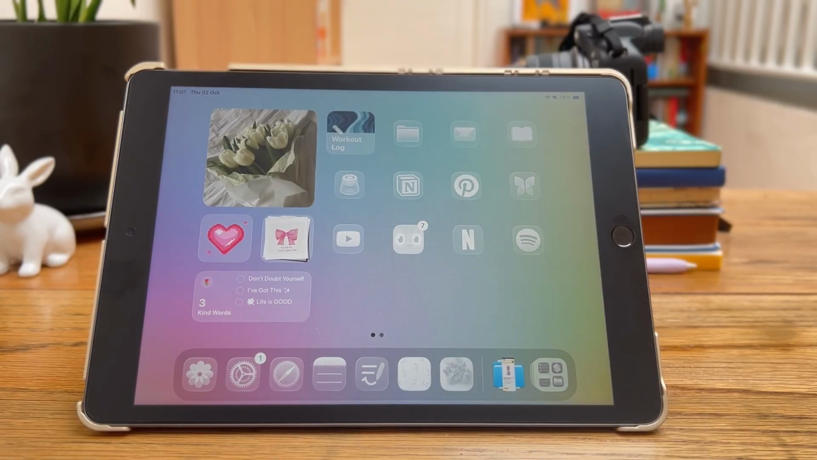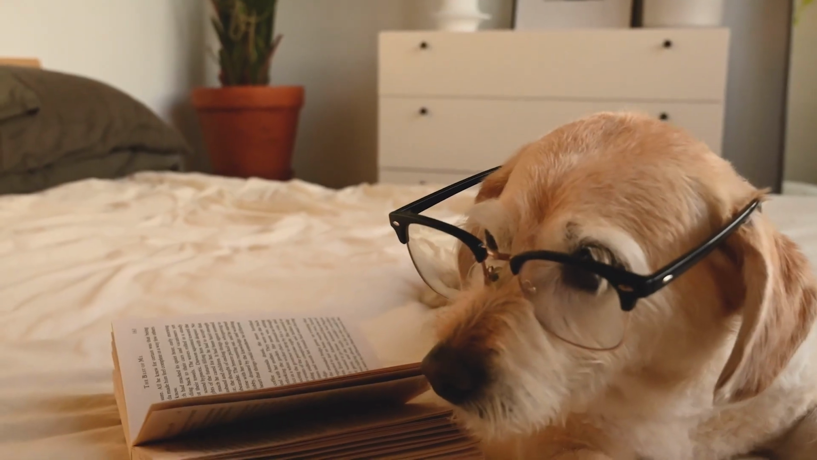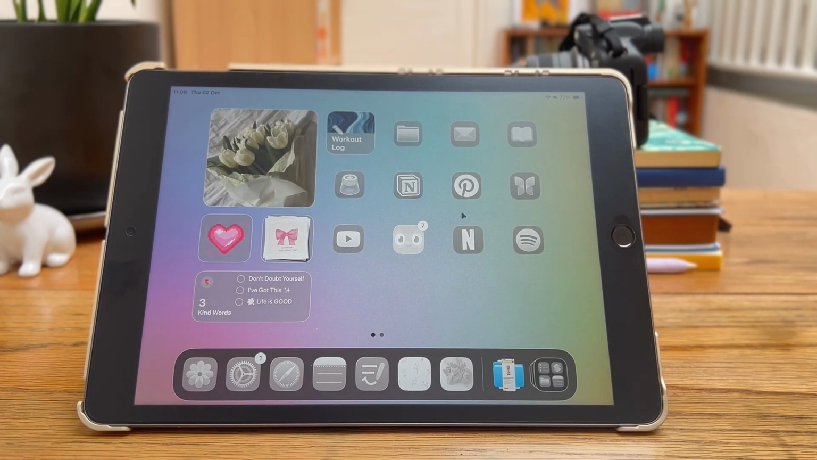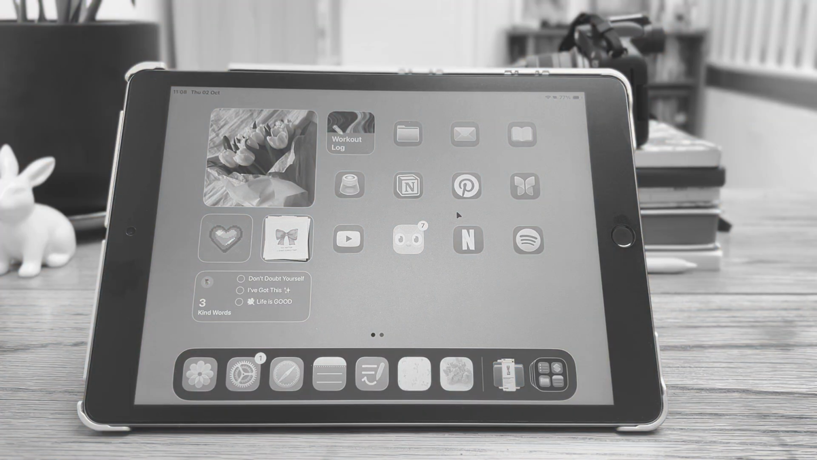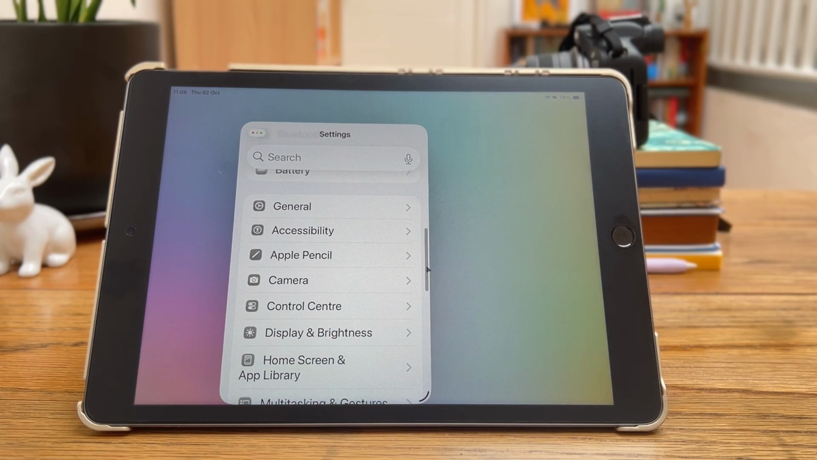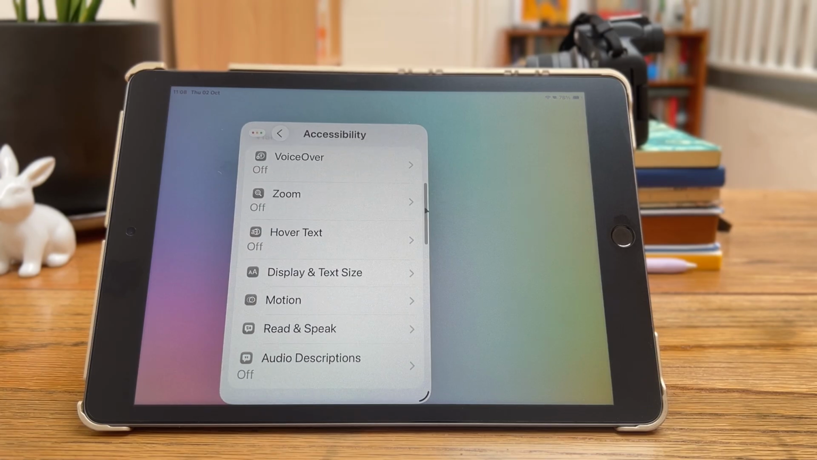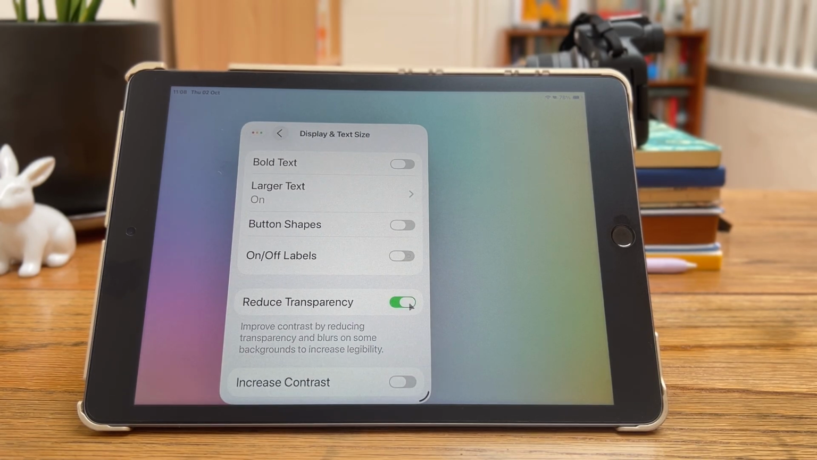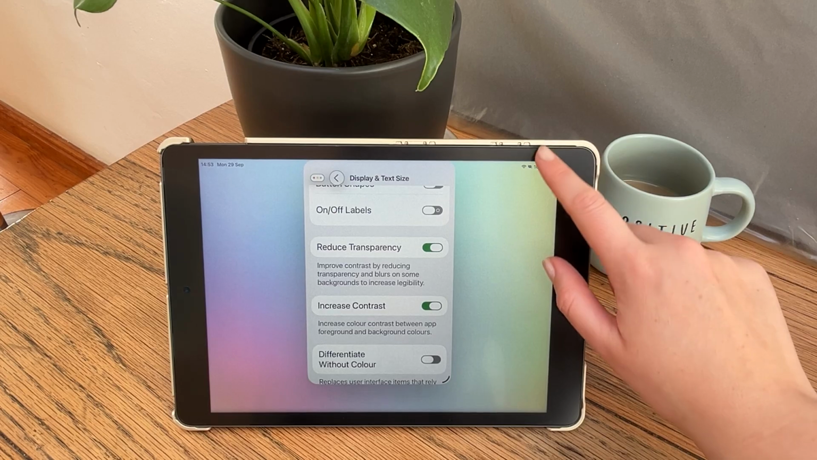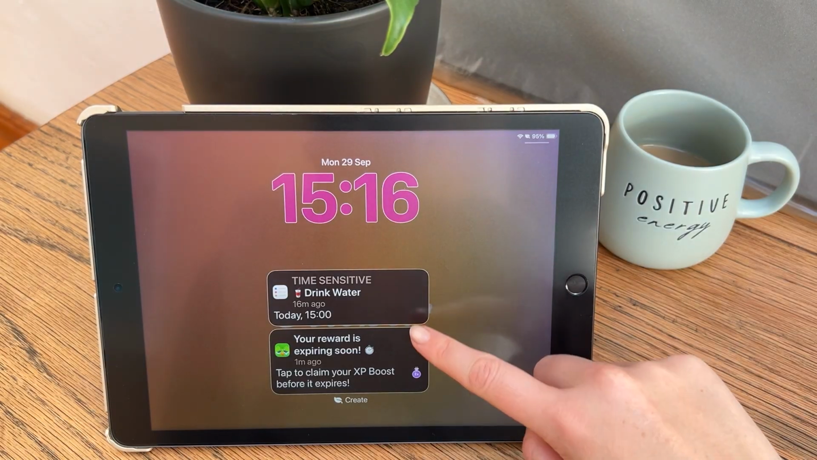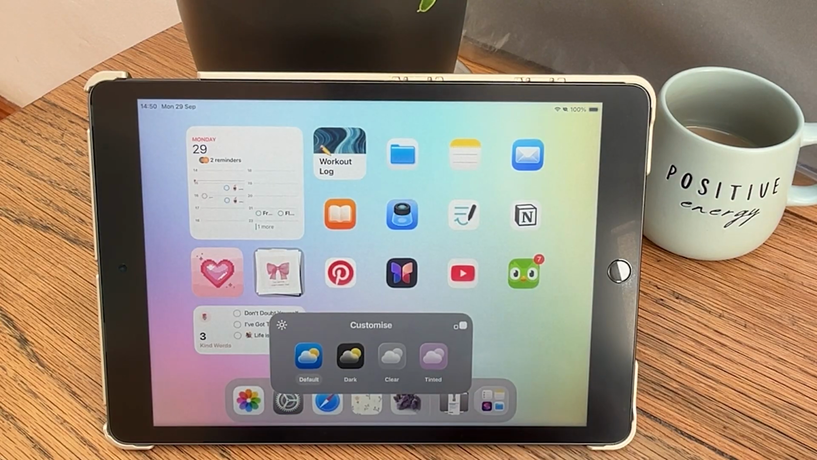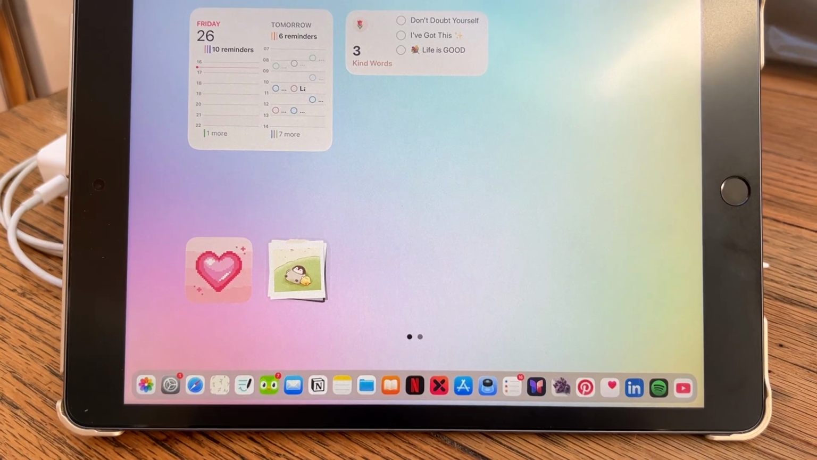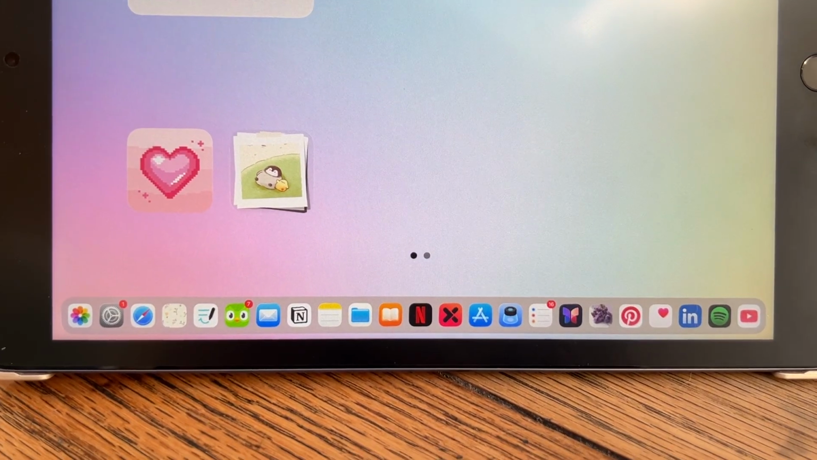I'll be honest, I'm not the biggest fan of the new clear app icons. Maybe it's my 30-something eyes, but even with the liquid glass effect toned down, it's just not my vibe. You can test it out for yourself by going to Settings, Accessibility, Display and Text Size, and then toggle on Reduce Transparency and Increase Contrast. It changes the look system-wide, but I still prefer the default solid icons because they just pop more against my wallpaper. On my older iPad, I can now fit 23 apps plus my app library.